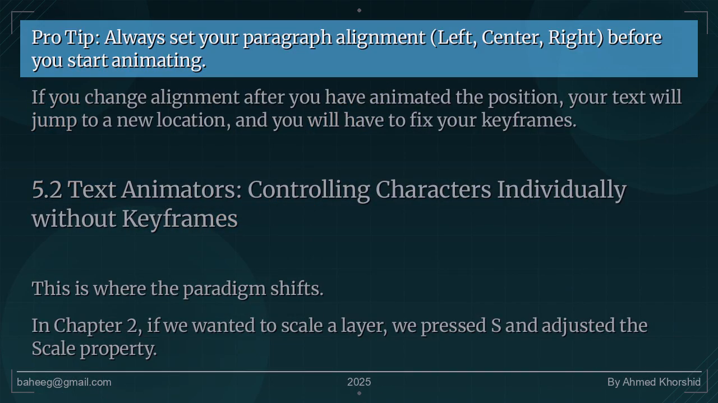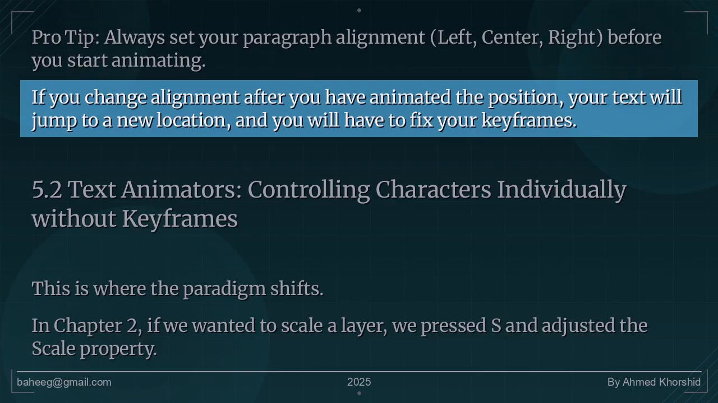Pro tip, always set your paragraph alignment, left, center, right, before you start animating. If you change alignment after you have animated the position, your text will jump to a new location, and you will have to fix your keyframes.